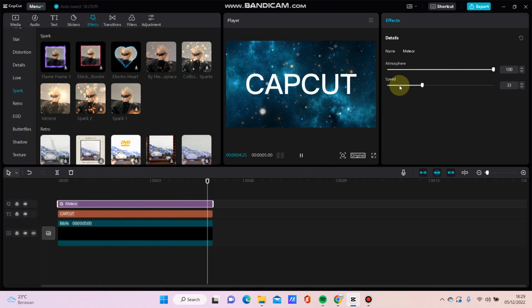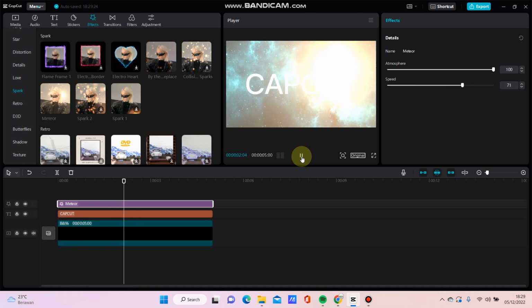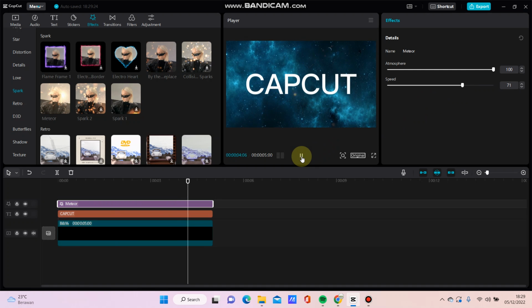Okay, you can adjust for the atmosphere and speed like this. So here we go. That's how to add Meteor text effect in CapCut.